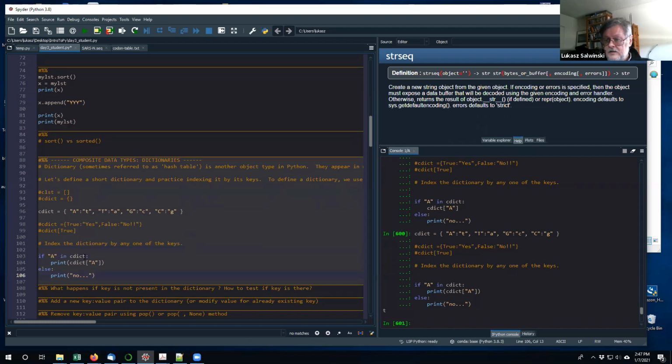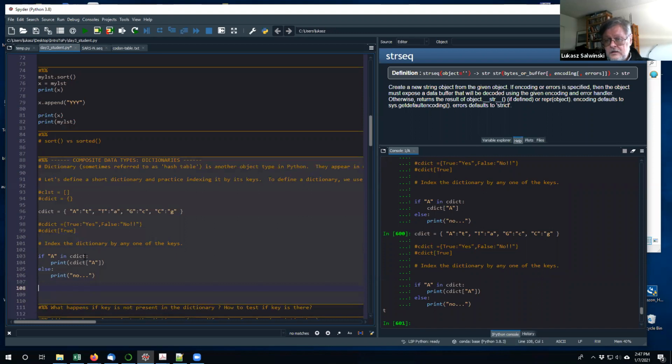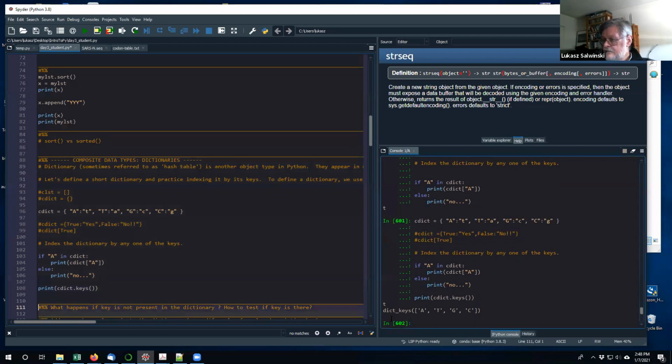If we want to get the entire list of all the keys in a dictionary, we can just print C dictionary keys, and the method keys called on a dictionary will return us a list of the keys. So here are the keys that we've got here.